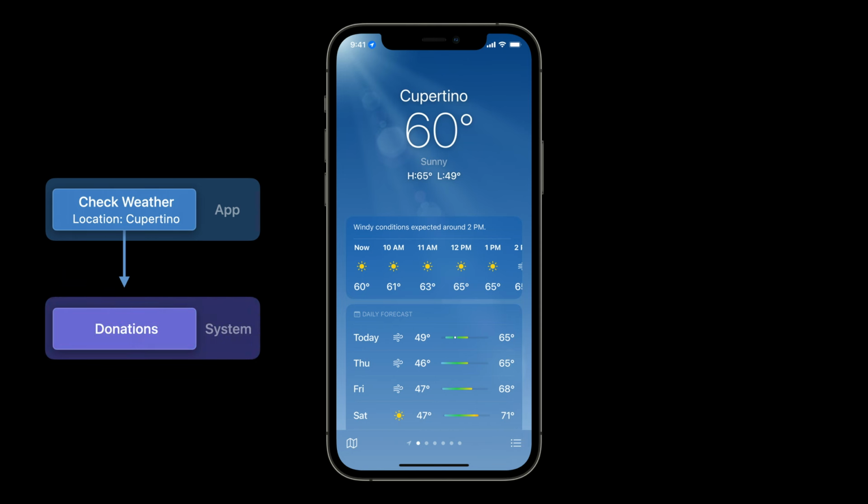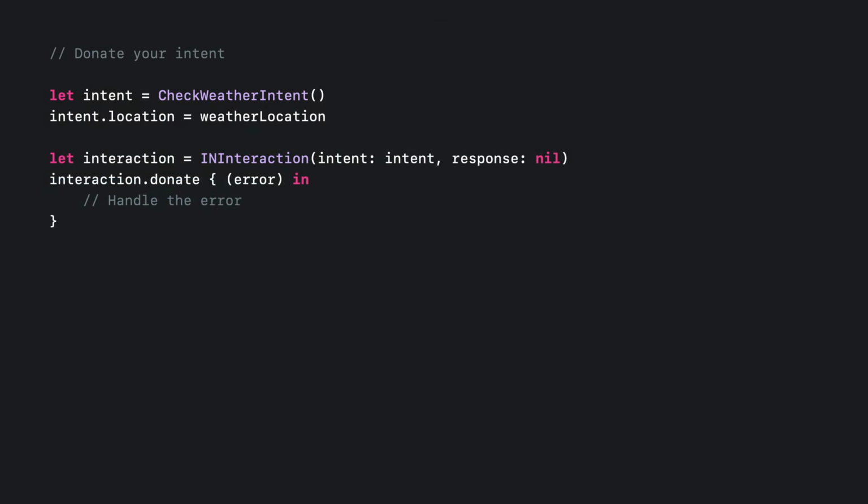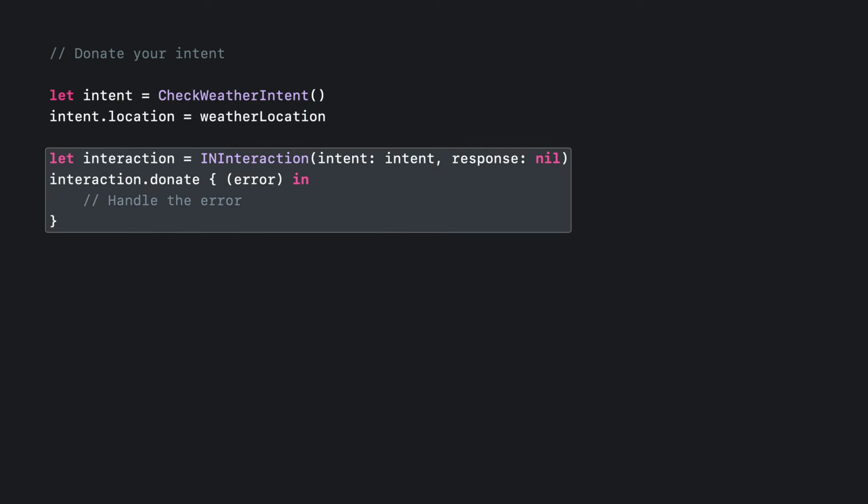With the intent defined, I just need to donate the intent to the system whenever someone checks the weather for a specific location in the app. To donate the intent, I create an instance of the intent class and set its parameter values. After creating the intent, I create an instance of an INInteraction object, passing in the intent. Then call the interaction object's donate method to donate the intent to the system.